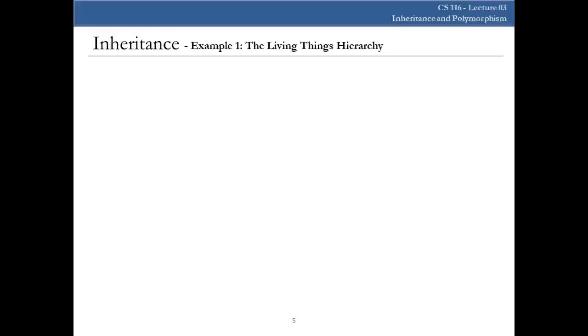Example 1, the living things hierarchy. Now, again, this is a metaphoric example, but you'll see shortly that this will help you understand the concept in an excellent manner.